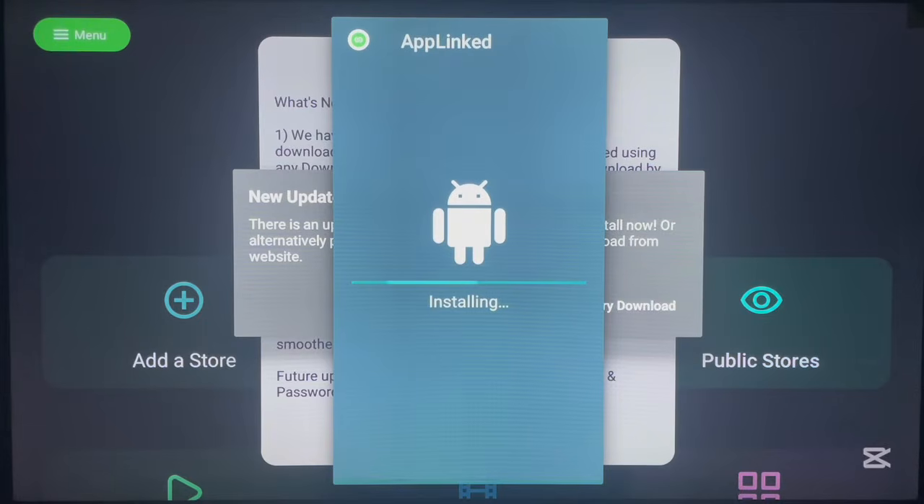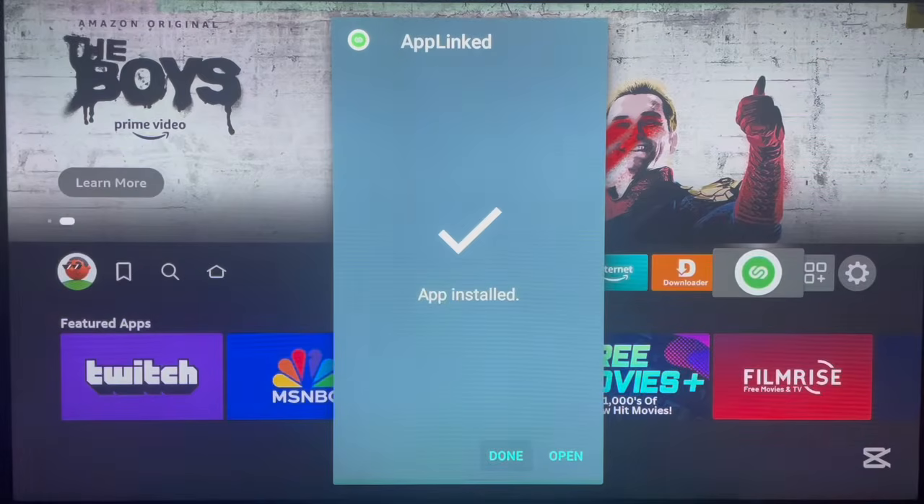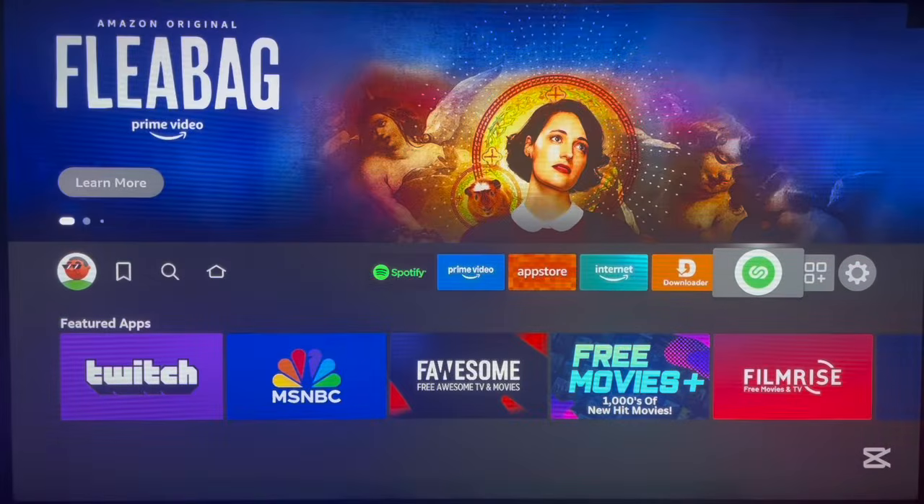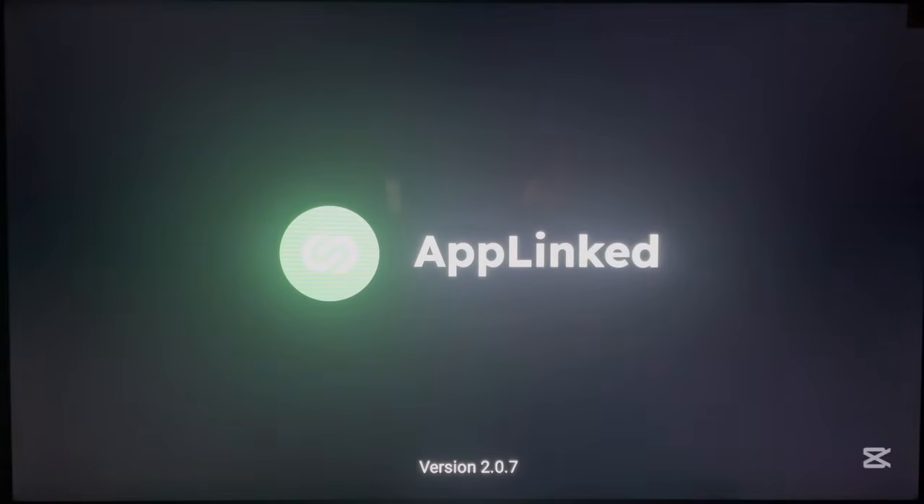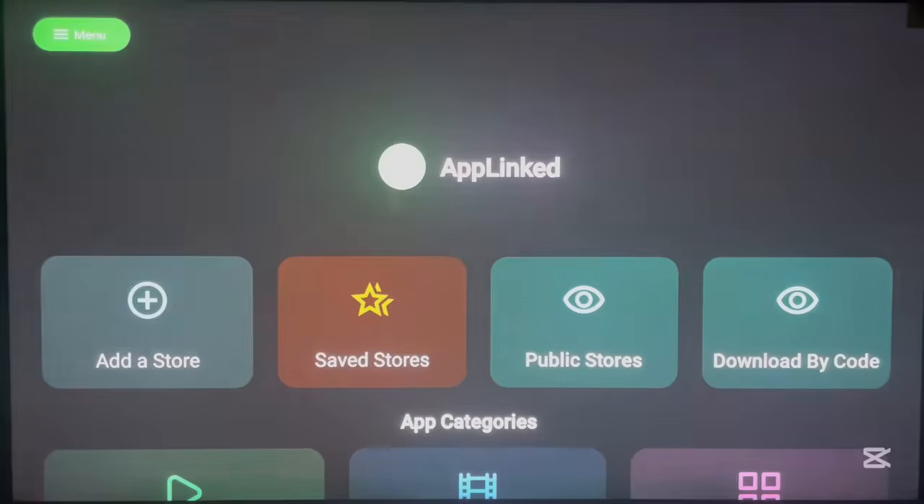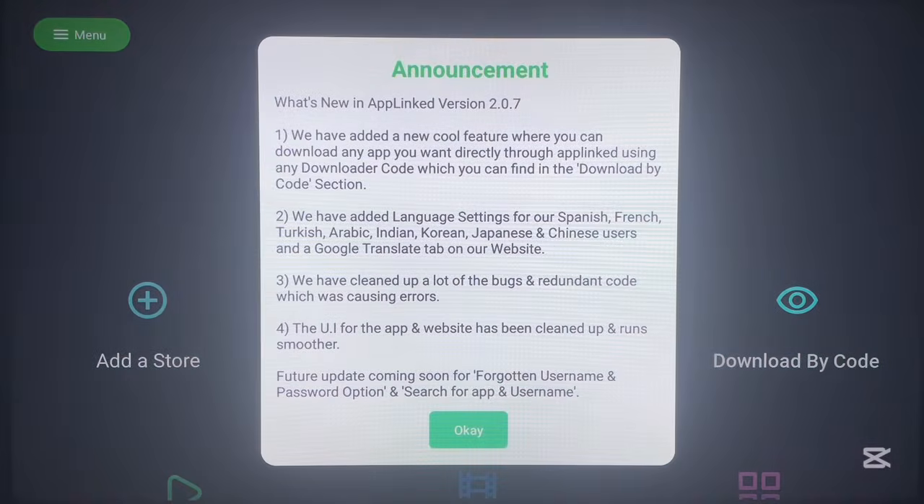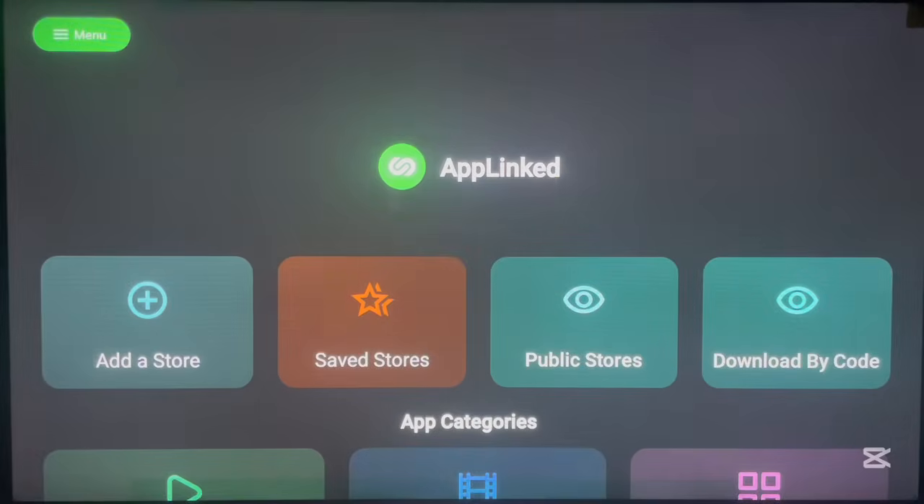It's as simple as that to your Fire TV device. So here it is. We've installed an update. Just come back to it and we launch it on our Fire TV device once again. So this is the updated version 2.0.7, and this is what is new in this version. You can take your time and read through. But once you install the application, this is how it looks.